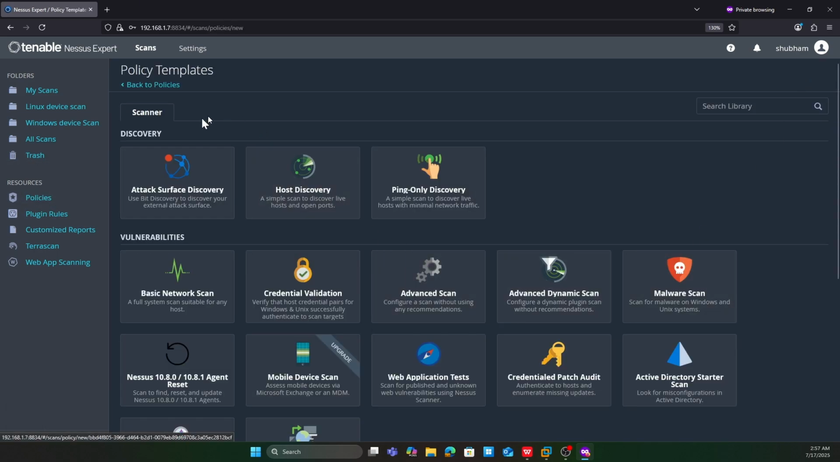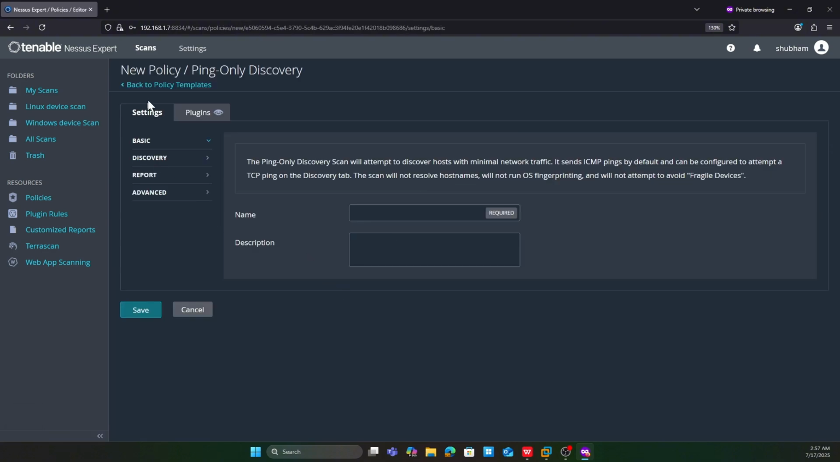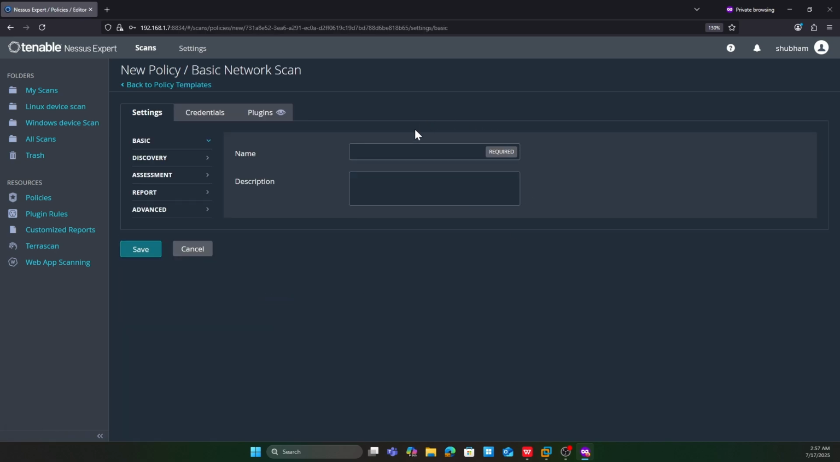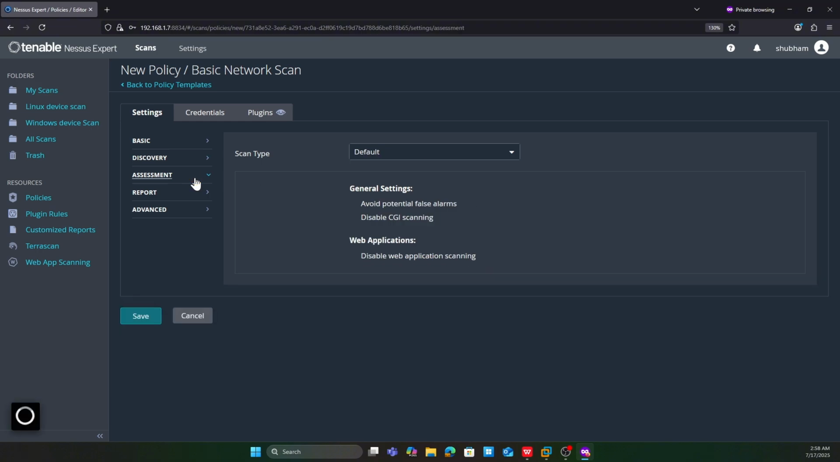Let's create a new policy. In this particular case, we want, let's say, only ping discovery, or let's take the basic network scan itself. And here we write Windows policy. Created a standard policy for Windows based devices. That's all. Whatever discovery, whatever we want to have.